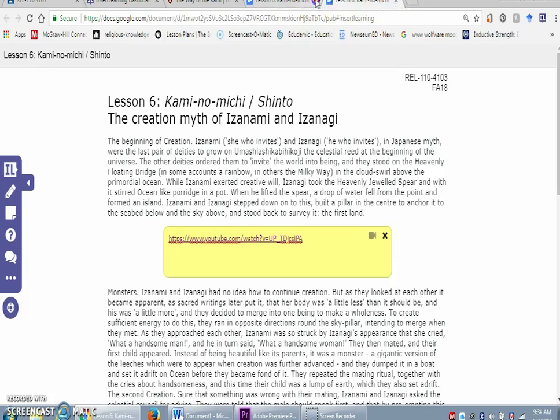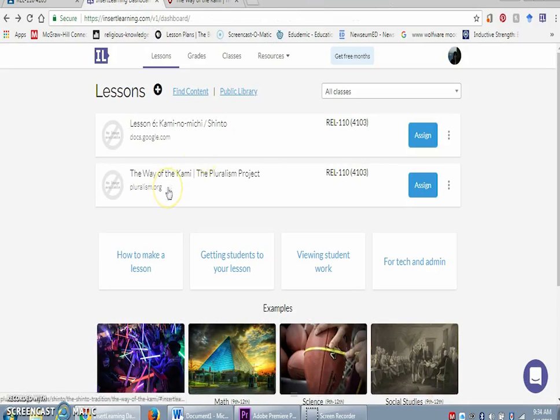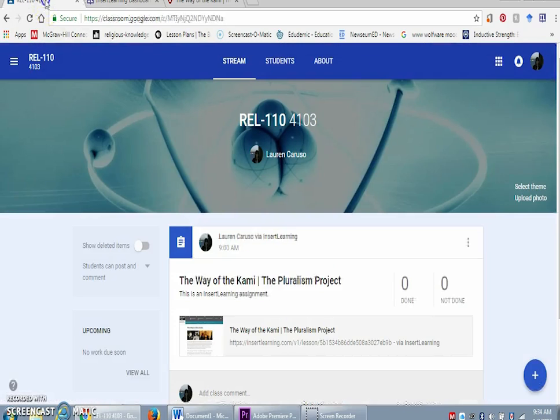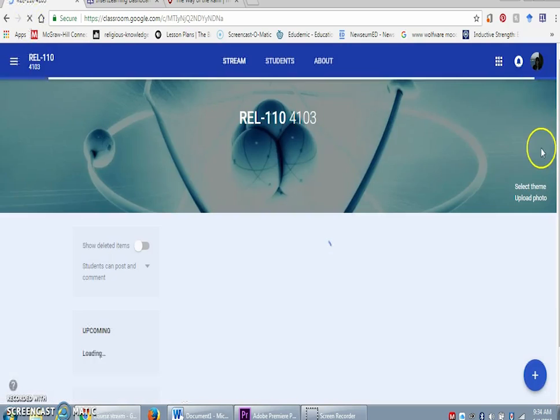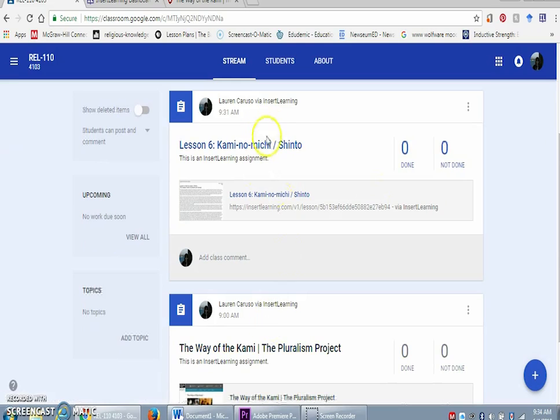Go ahead and close out of these docs. And let's go back and check. So there it is, plugged right immediately into our Insert Learning dashboard. You can see both of these assignments. And then if I go to Google Classroom and just refresh, it pops up there too. So that's just a really neat feature.